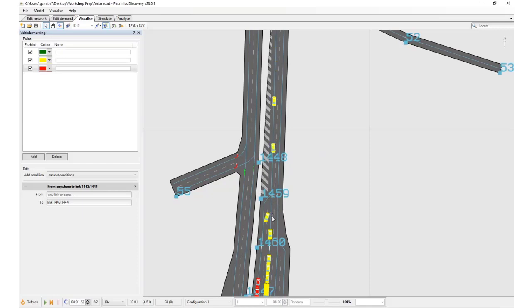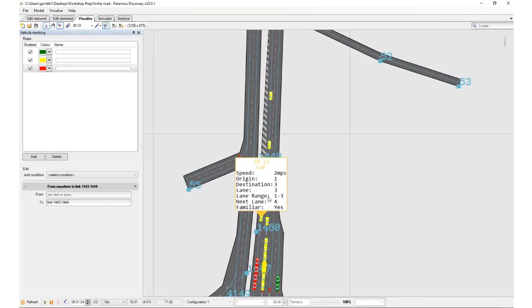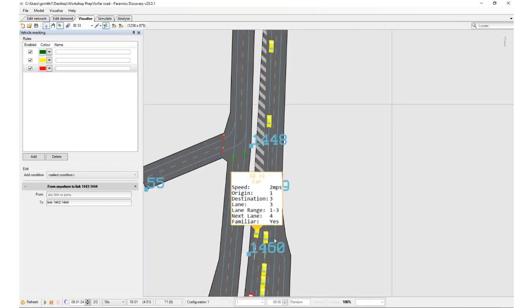Now, what I have seen here, though, is that even though this vehicle crossed correctly over this node, 1459, it now has moved out to lane 3. So if I click on it, what I can see is its lane range on this link, this short section here of 3 lanes, is actually lane range of 1-3, which means that vehicles that are going straight ahead down here think they can be in any of these 3 lanes, whereas in reality, I really want them to only be in lanes 1 to 2 on this section.